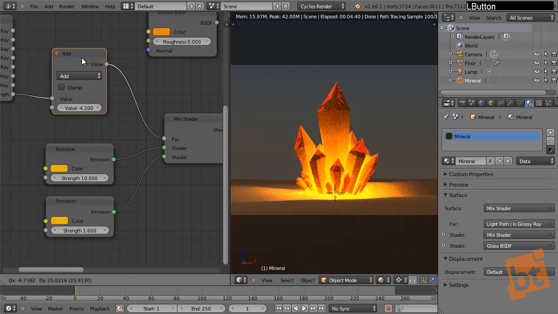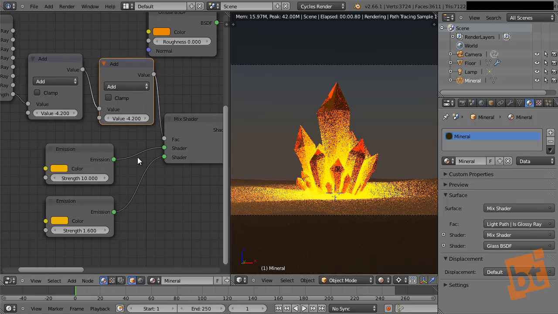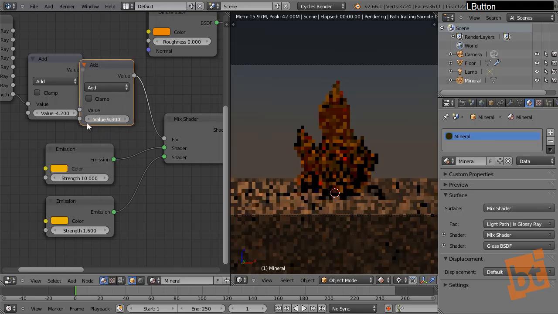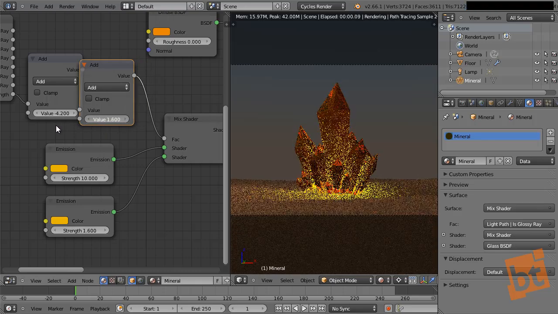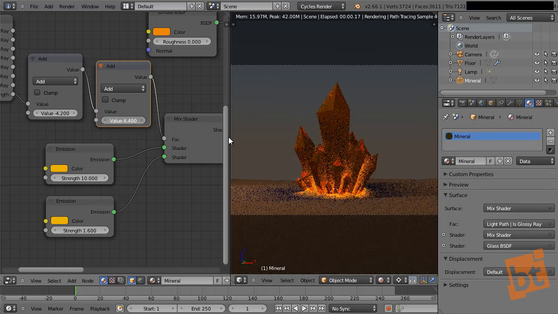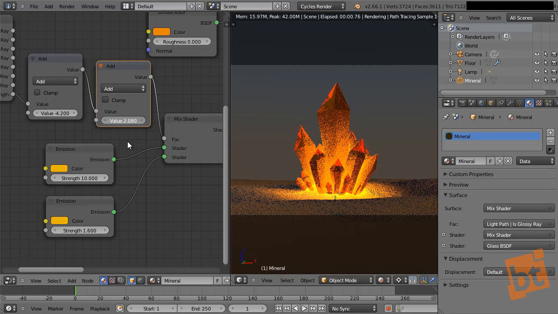I only know that if you add a math node here, you can play with it, and spontaneously you will get something that you like. Also you can get something like this, and you can even play with this a little farther. Okay, so here, as you can see, if I play with this value, we can get more or less illumination.